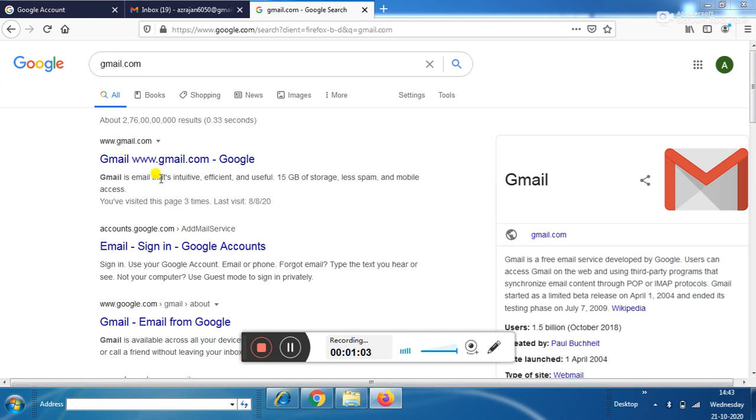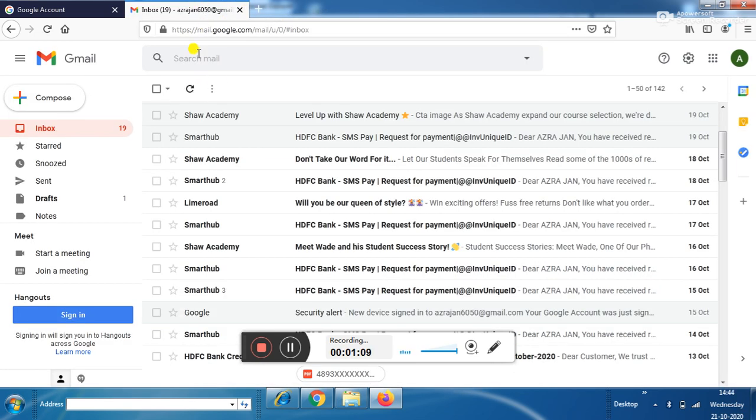I already have an account in Gmail, so I'll be logging into my account. As you all can see, I've already logged into my account. So this is the screen when you log into your account. And one more thing, whenever you send an email, either through your phone or through your computer, one must have an active internet connection. So it is necessary that you should be connected to the internet.